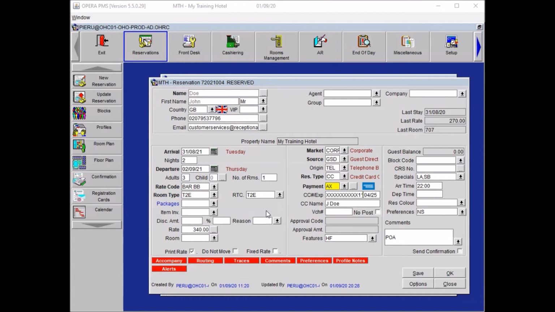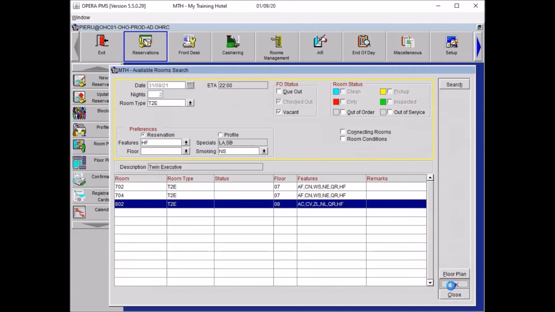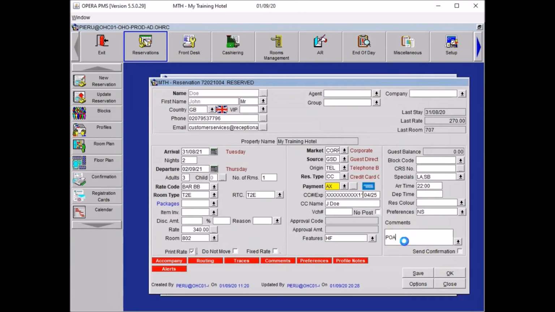Prior to checking in my guest, because this room is specific due to the magazine and due to the bathrobe, I will assign a room in advance, and I will put do not move as usual. So let's assign a room quickly. To this one. It's okay. And then you want to go to your comments and put DNM for do not move, do not change room. Like this, we know that if we need to change room number, we need to get back to the concierge and the housekeeping department.